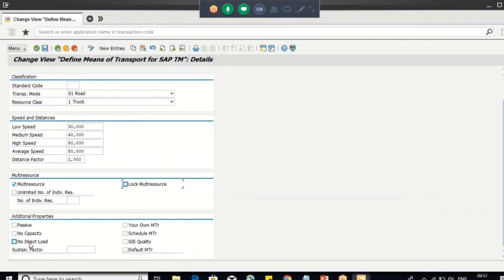This no direct load is similar, but there is a difference between no capacity and no direct load. No direct load means the case where an item cannot be loaded directly into the truck, but has to be loaded somewhere in a container, and the container can be loaded on the truck. This is indirect loading. So in that case, this is no direct load, but the best example for no capacity would be a tractor.